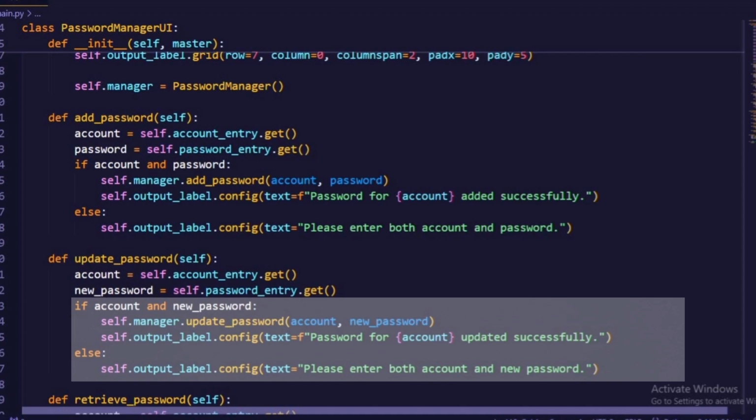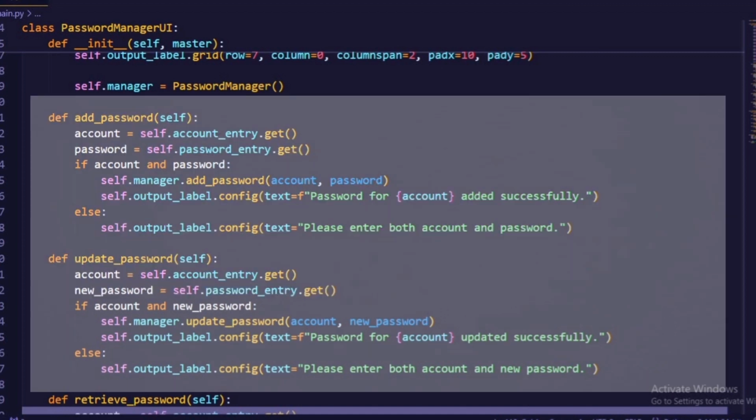These functions provide the functionality to add a new password and update an existing password in the password manager application, respectively. They ensure that the user provides both the account and password for adding a new password, or both the account and new password for updating an existing password, before performing the corresponding operation. If any of these fields are empty, the user is prompted to enter the necessary information.